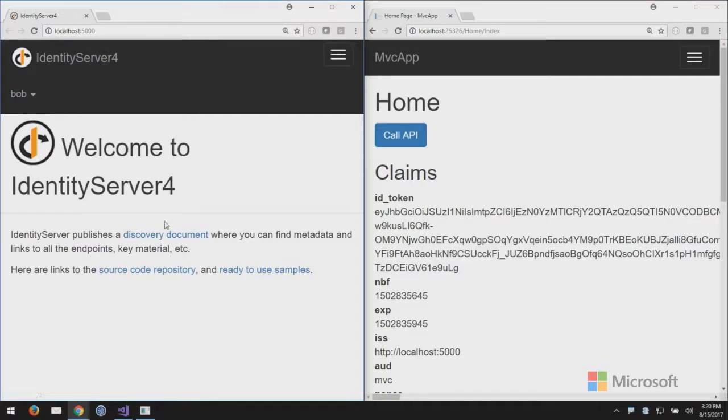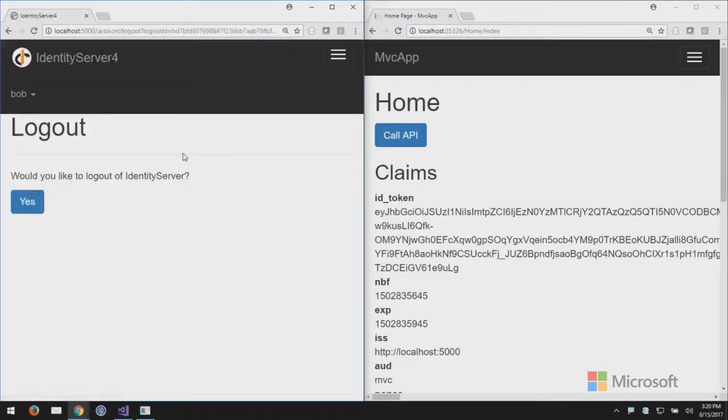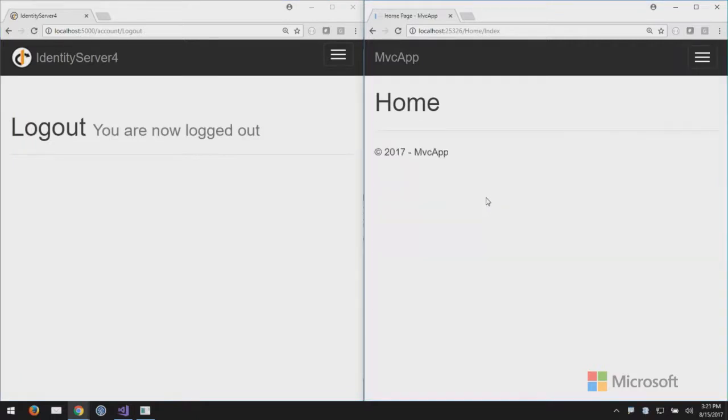Okay. So now what I'm going to do is go to the end session endpoint like we've mentioned. We'll log out of IdentityServer. And now over on the right side, hopefully if it all worked, I hit refresh and look at that. No more cookie. So there were hidden iframes in there. Yeah, we can even take a look at it here.